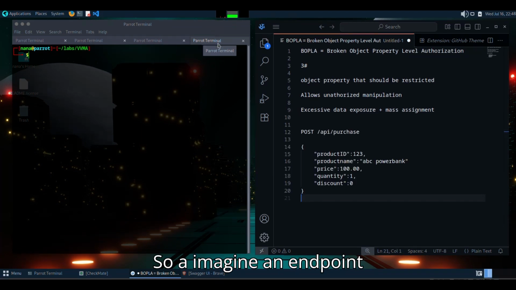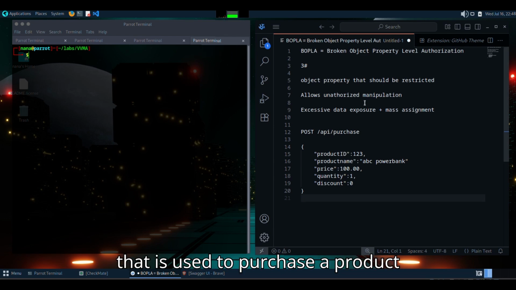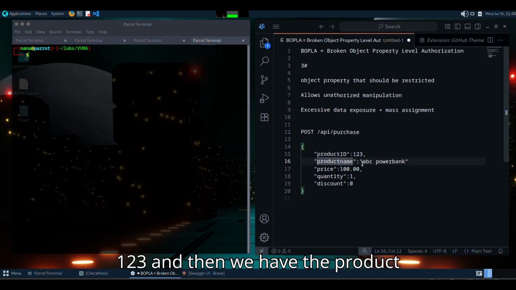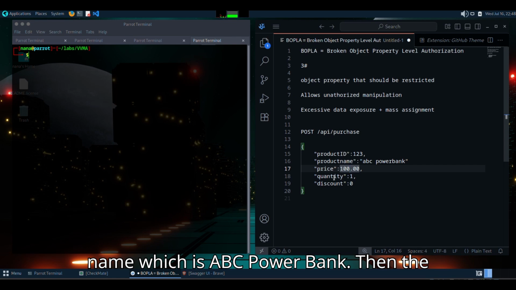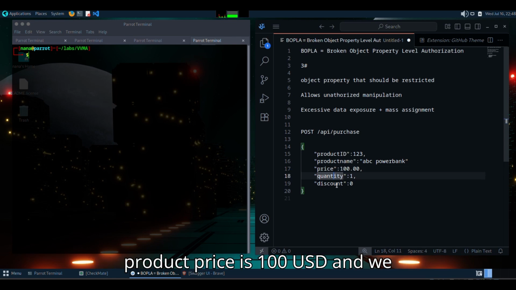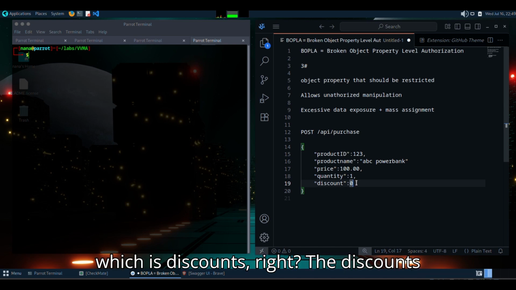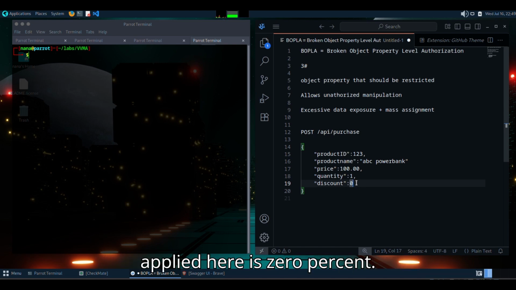So imagine an endpoint that is used to purchase a product. We have an endpoint, /api/purchase, to purchase a particular product, and this product ID is 123, and then we have the product name, which is ABC Power Bank. Then the product price is 100 USD, and we have the quantity, which is 1, and then we have another object property, which is discount. The discount applied here is 0%.